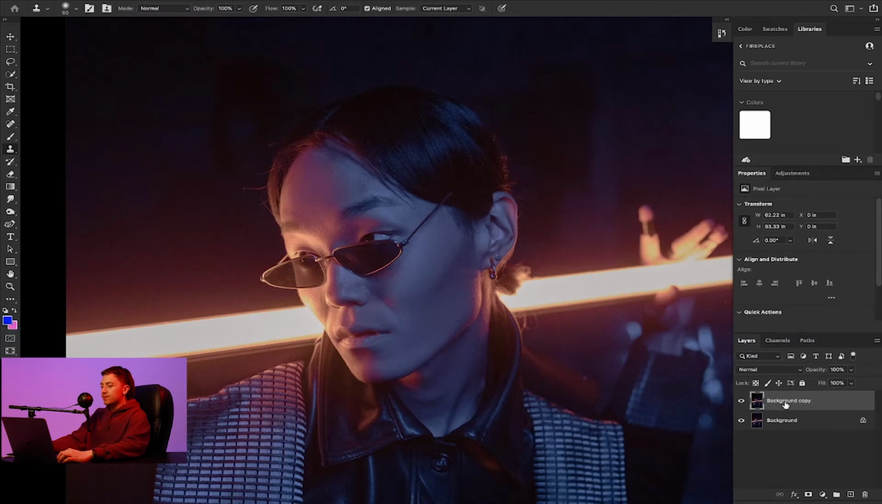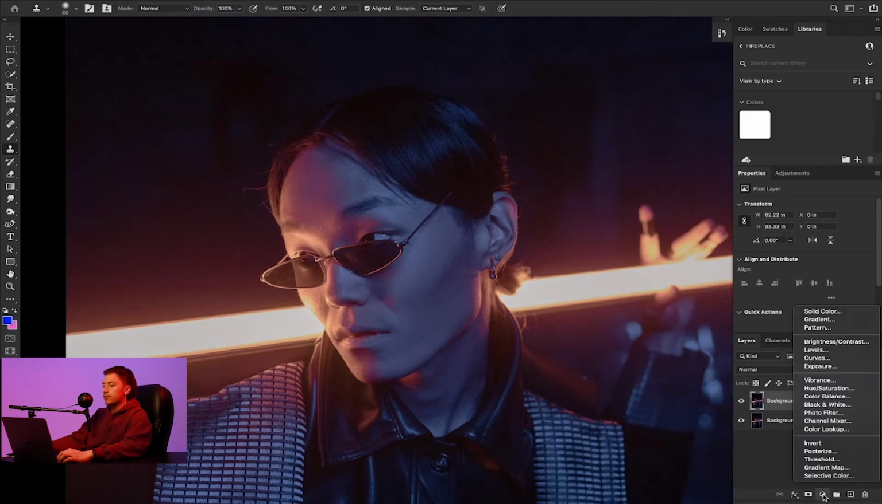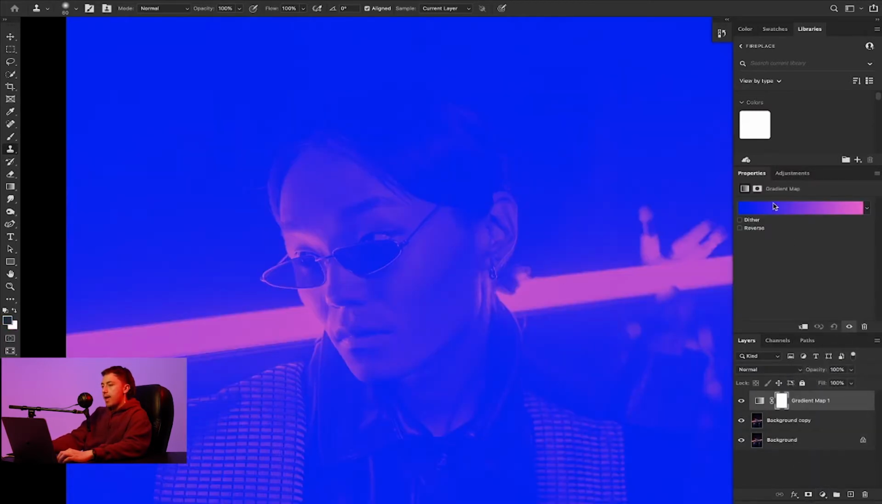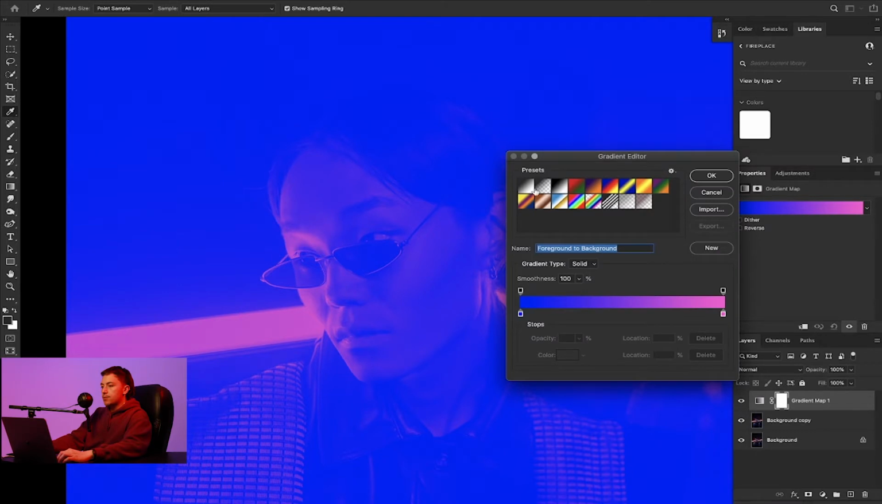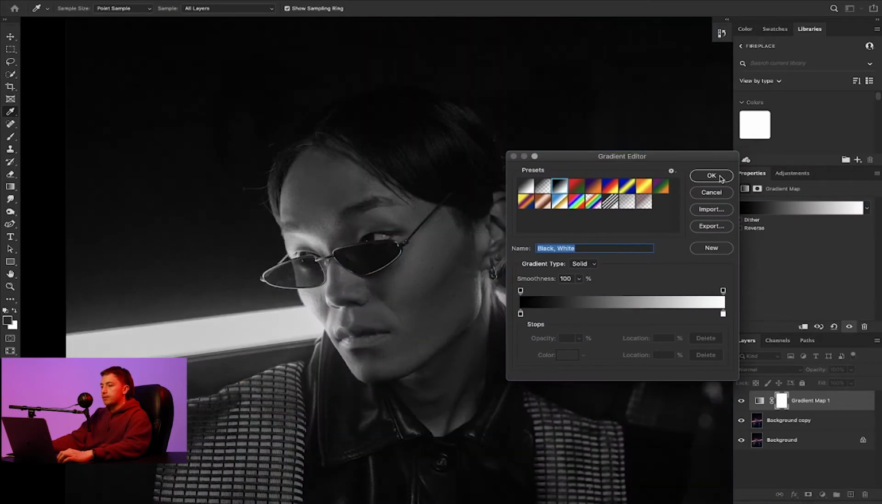Okay, so first things first, we're going to duplicate the layer. We're going to go in and select gradient map. And oh, that's kind of cool. And we're going to select the gradient that's black to white.